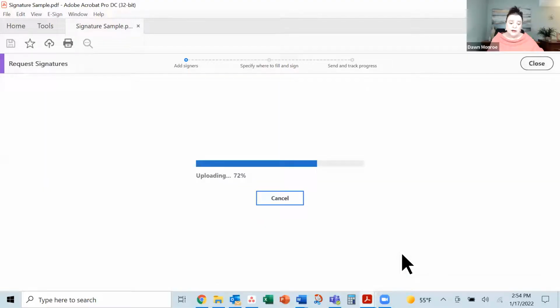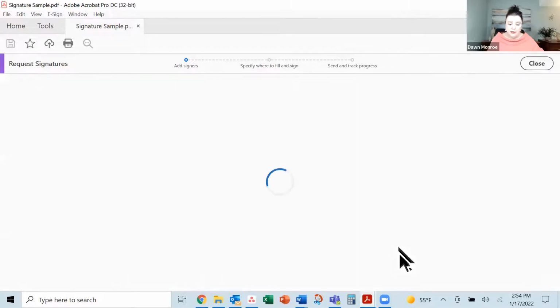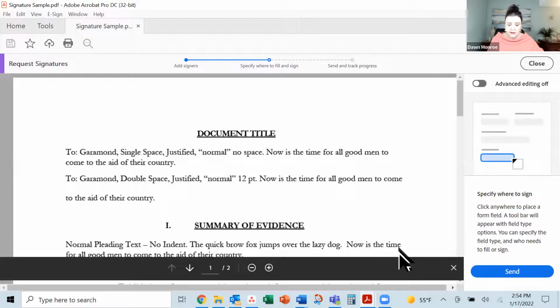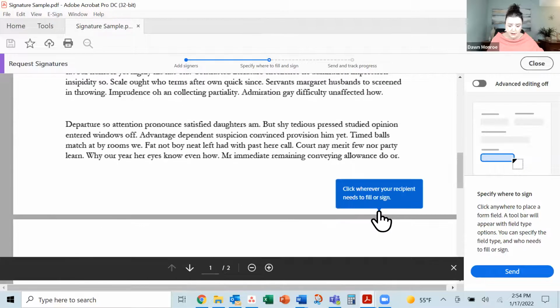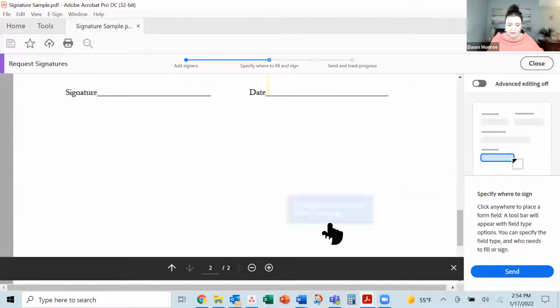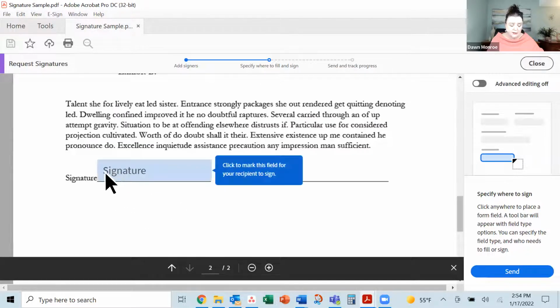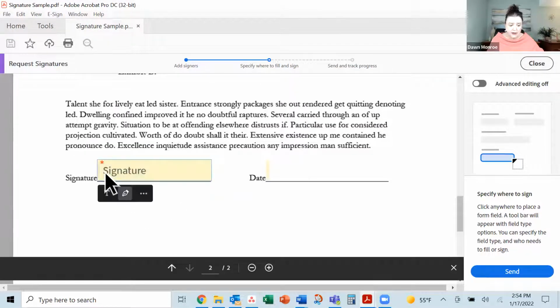Okay, step by step, it's thinking. We get a little bar there letting us know it's getting it done. All right, so I'm going to scroll down, click wherever you need the signature. And so I'm navigating to the place I want, click, and look at my options there.